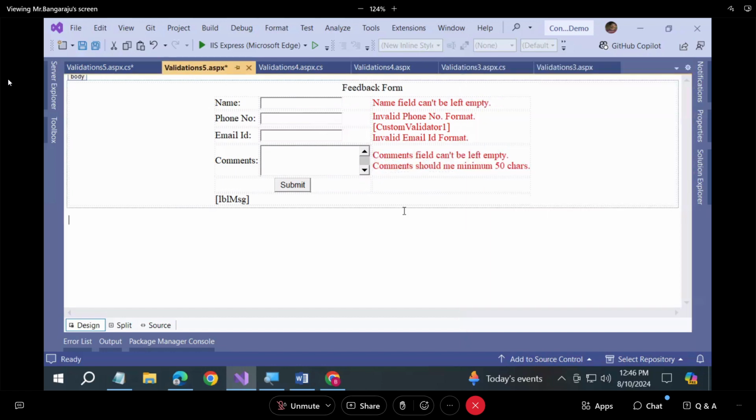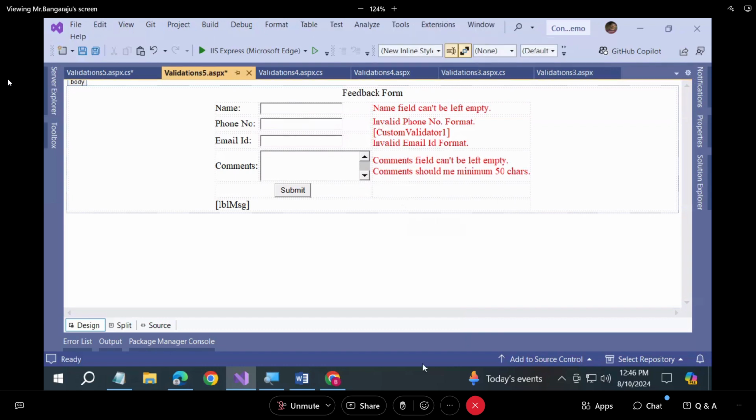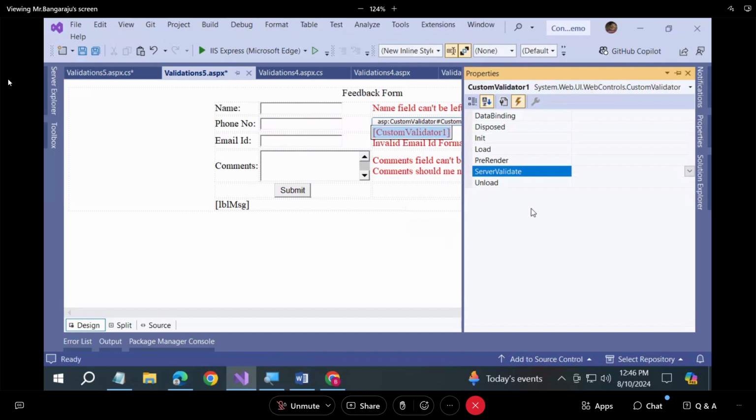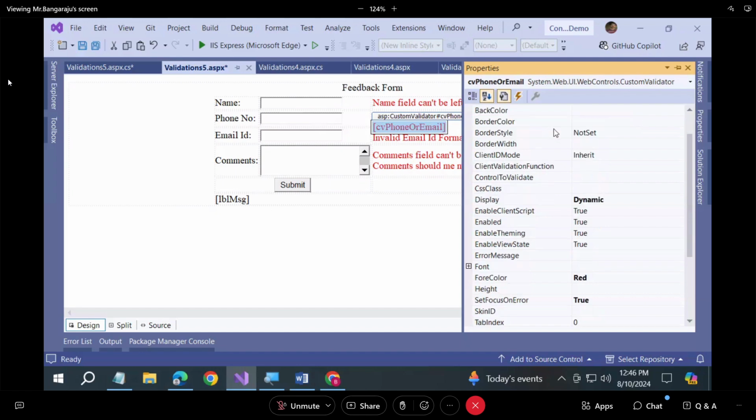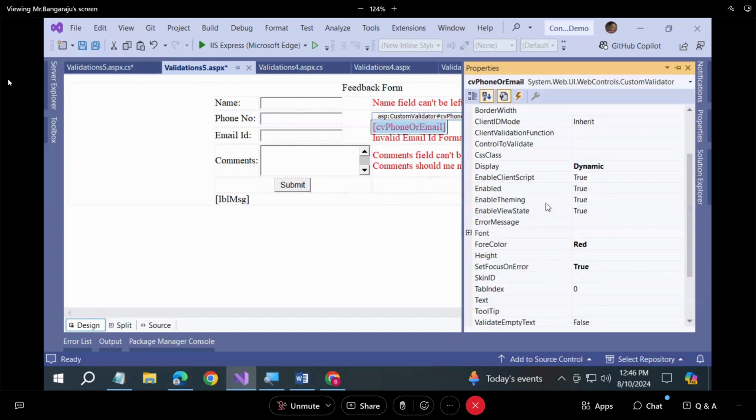Now with this information, can you tell me for the first custom validator now? Come on, try. We'll see. CV phone or email, any name you like. Next. Which control? Phone or email? How to? You can select both. You have an option to select both. It's a drop down.